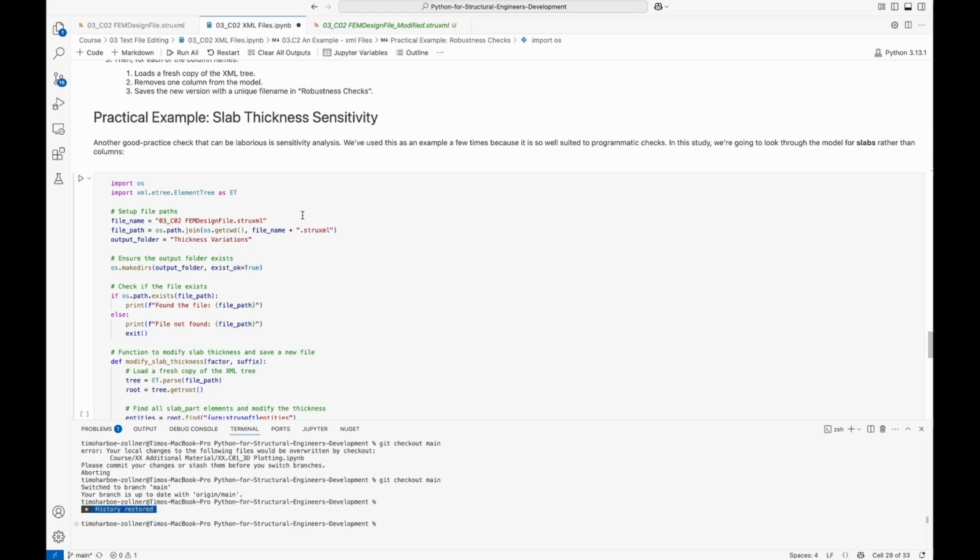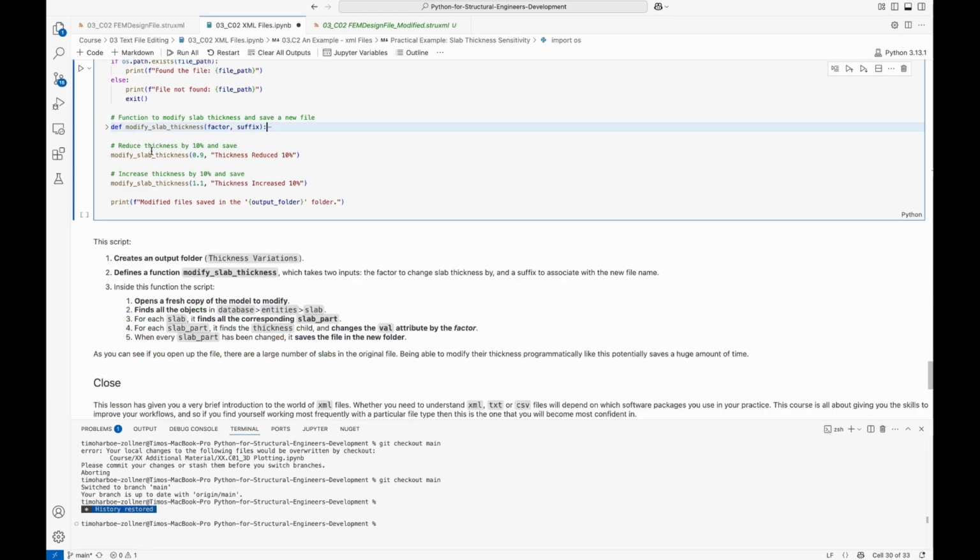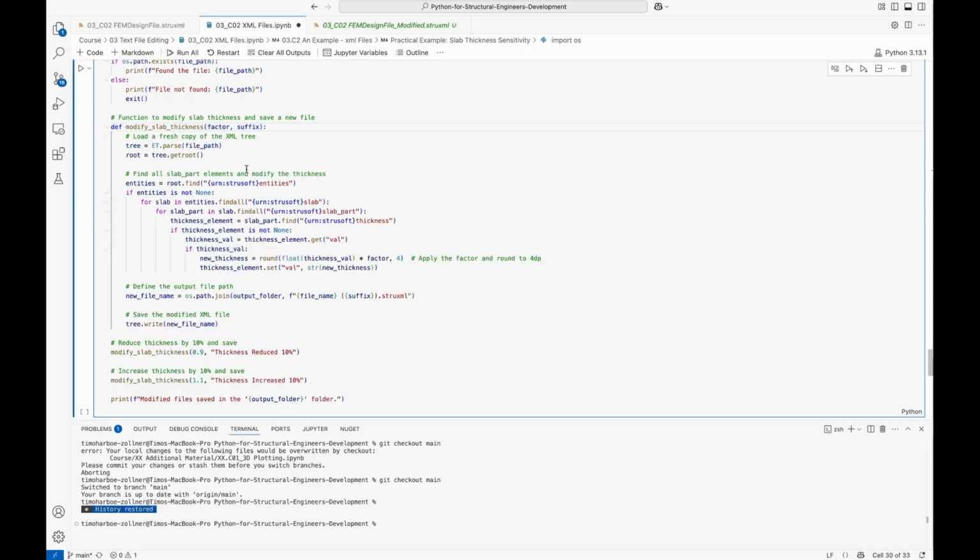So we do the same thing here, read the file, then we define a function here. I'm going to get back to that one. And then we say we reduce the slab thickness by calling this function here, and we increase the slab thickness again by calling this function here. So let's see what this function does.